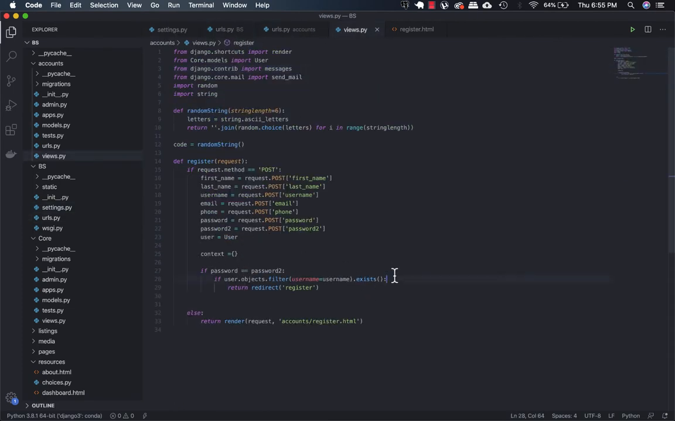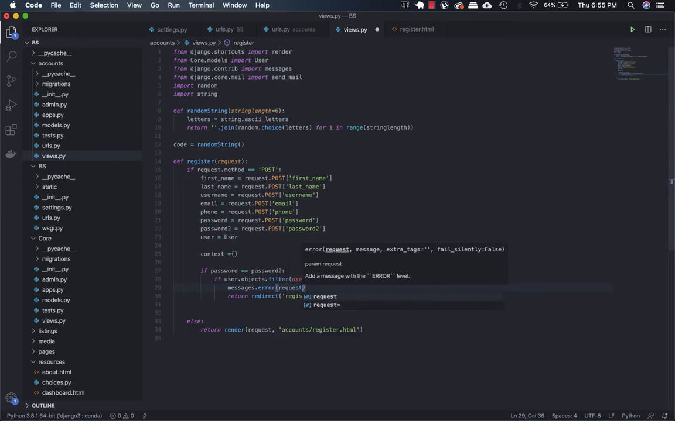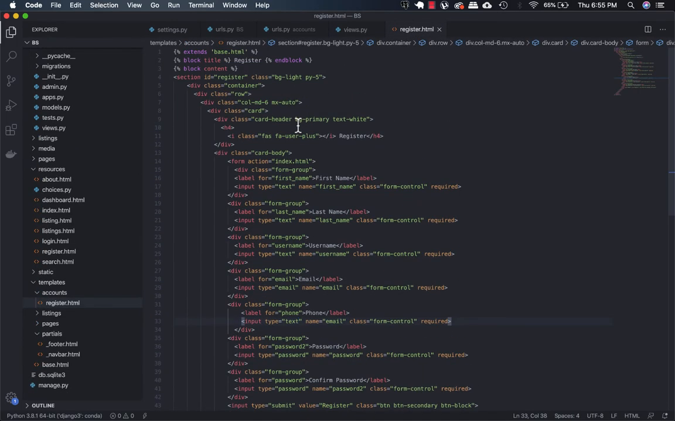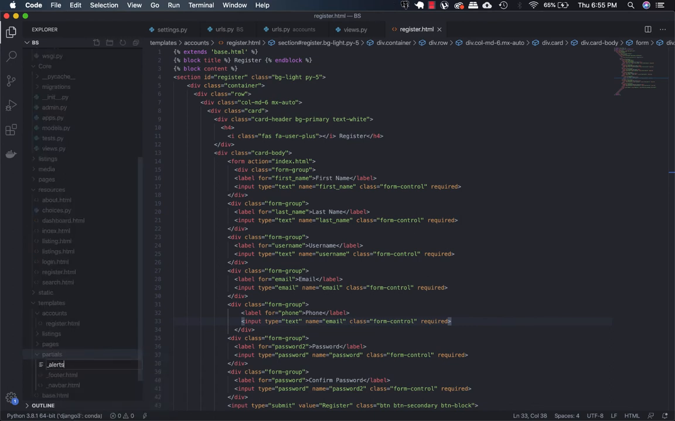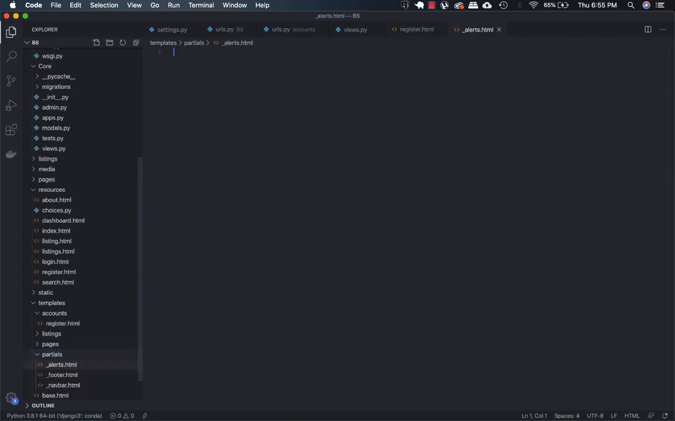So here we're going to say what our message was. So messages.error, and we're going to say request, username is already taken, and we have to display it here also. So I'll display it somewhere. For displaying it, we'll create a partial called alerts. So I'm going to create a partial, let's say a new file, alerts.html.